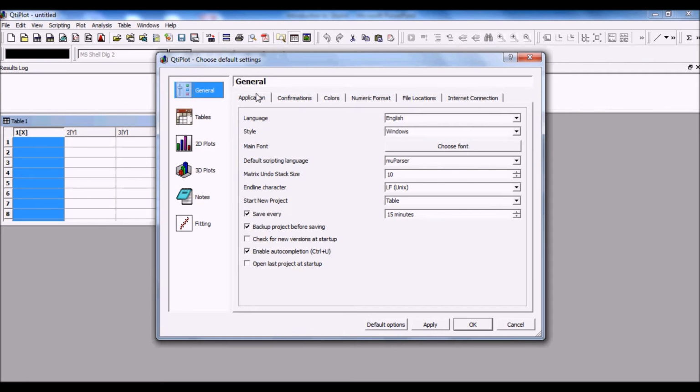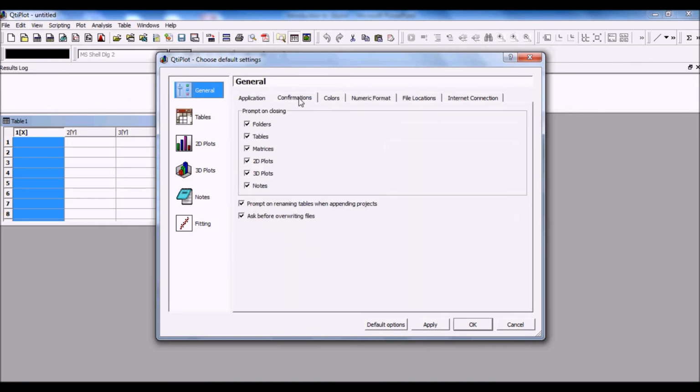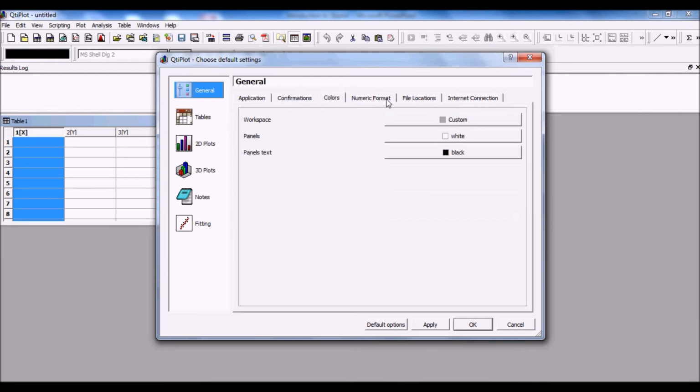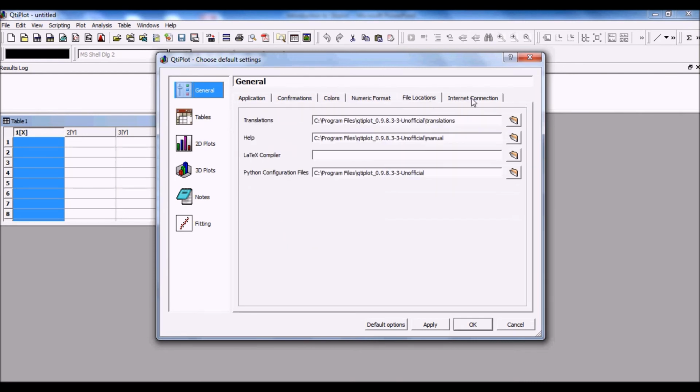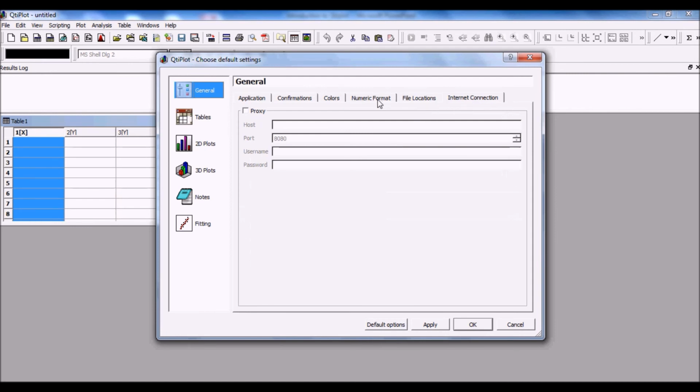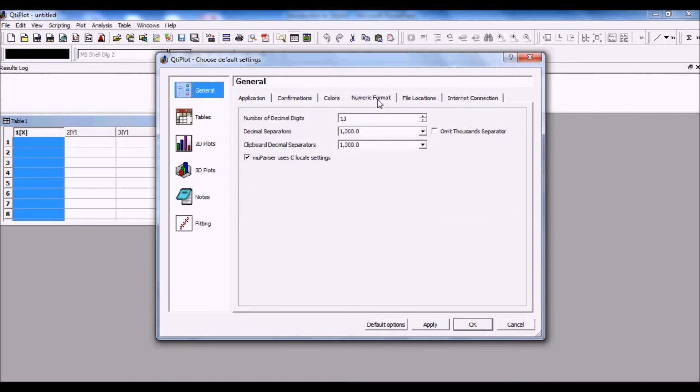and you're going to see several options you can manipulate, beginning from application, confirmations, colors, numeric format, file locations, internet connection. But we want here to concentrate on numeric format. So you have to choose the convention which is best for the system you're using. Just be sure the format shown there is the one you're going to use. If it is not, you can change that to your choice. After choosing the right format, click Apply and OK.